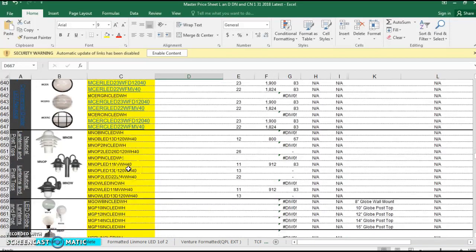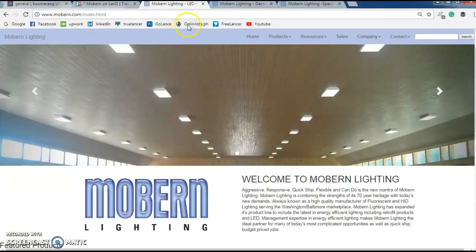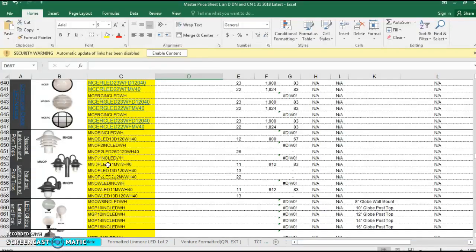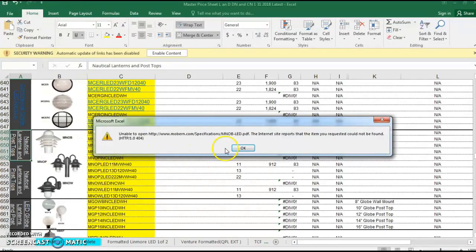I already put the links before, but they updated their website, so I have doubt that other links here, like this, cannot be viewed now because it says the internet site reports that the item you requested could not be found. But before, when I click this, I can view this link.